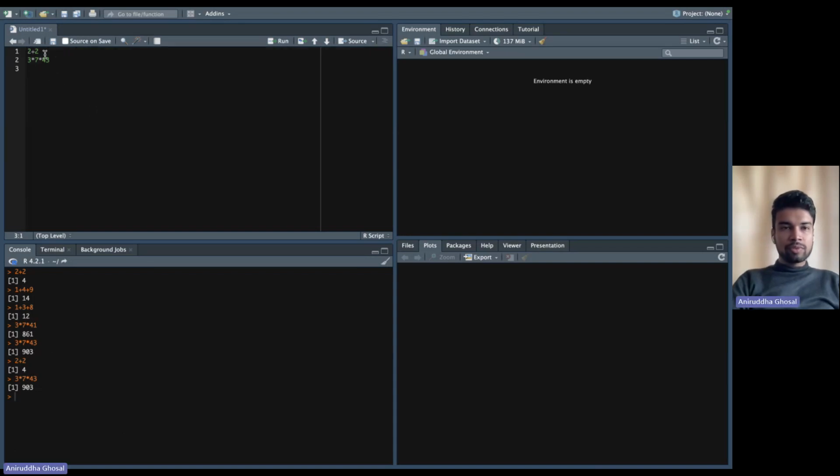Also, if we have already written two commands and I want to run only the first program, what do I do? I select the particular row that I want to execute, or I place the cursor on that row. After that, if I run the command, we only get the output of the row that we specified.